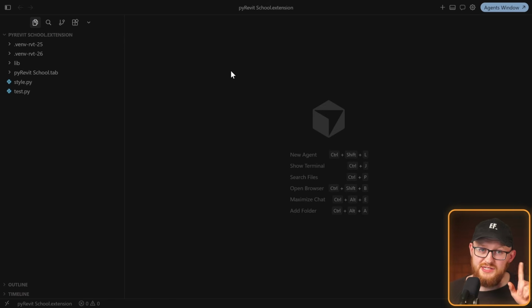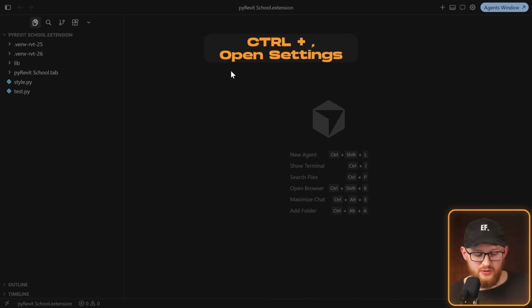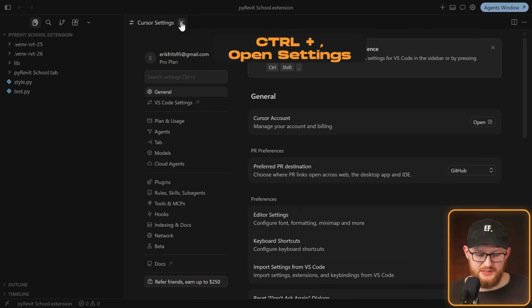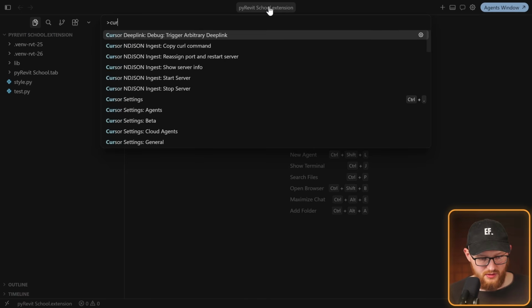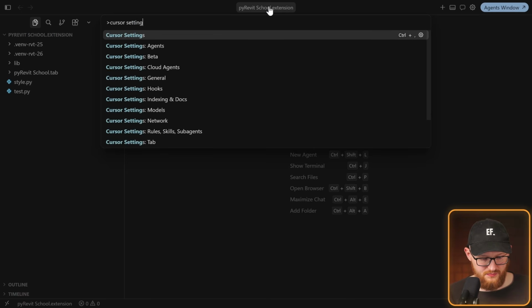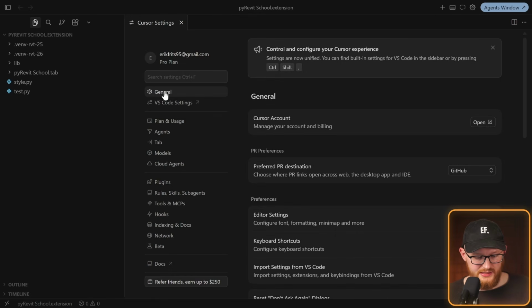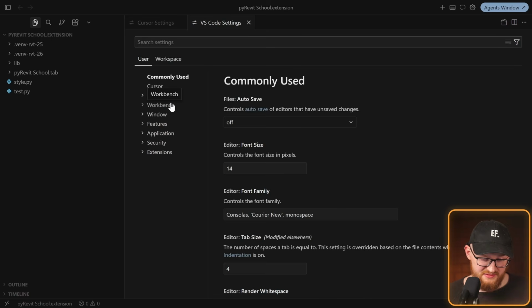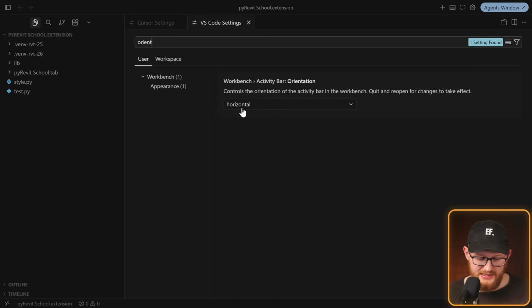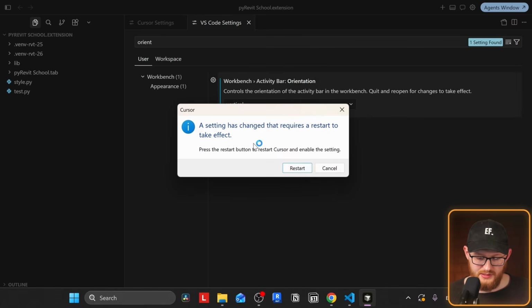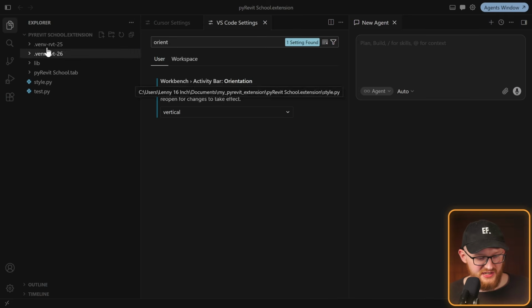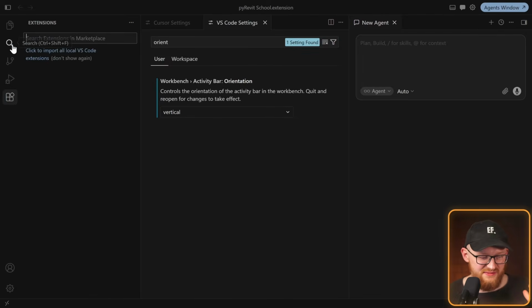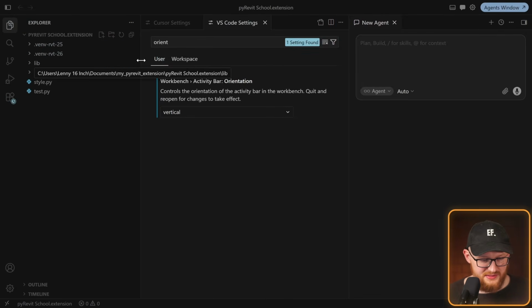And also, we're going to change a little bit. I want you to hold Control and press comma to open Cursor settings. Or you can also click right here and type arrow Cursor settings. Then in here, we actually want to go to VS Code settings. You see, it's still VS Code. And look here for orientation. I want to change from horizontal to vertical. Click on that one and it will ask you to restart Cursor. Let's do that. All right, it has restarted. Now it's exactly like in VS Code on the side. That's good. So the first step is done.